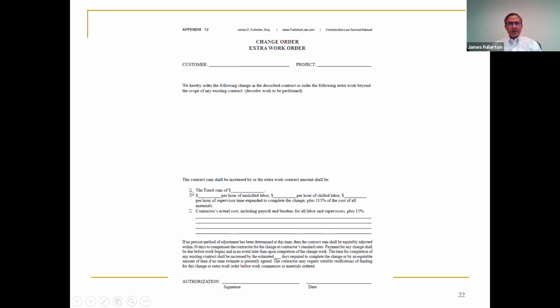Notice these default provisions down here. You have the choice of claiming you will do this change work for a fixed sum, a fixed fee. You could just say so much per hour for labor, plus 115% of the cost of all materials. You can just say actual cost plus 15%.